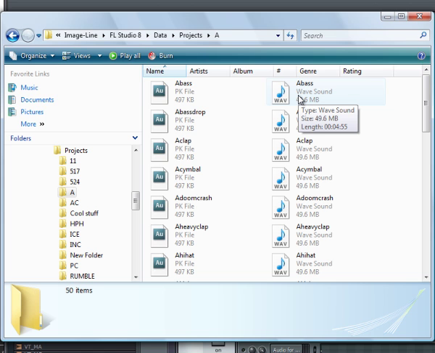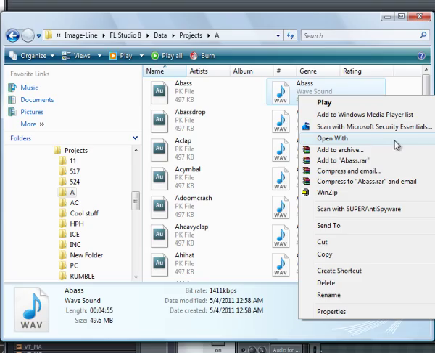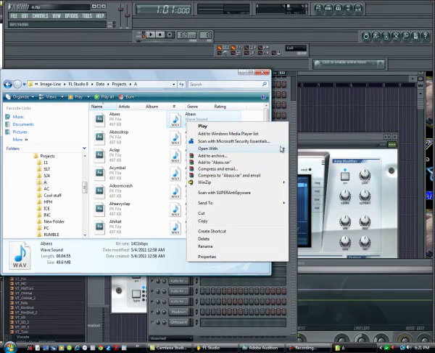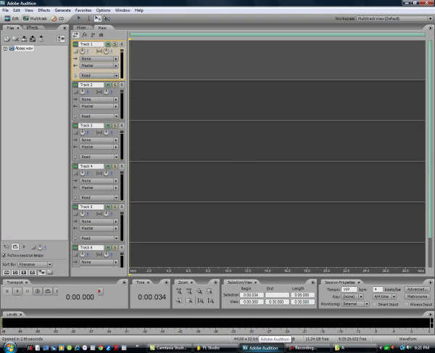So what you're going to do is right click on the first one and open with Adobe Audition. Bam. And I'm going to show you what it's going to do. It's going to load up. It's going to be a little something like this when it finishes loading up.